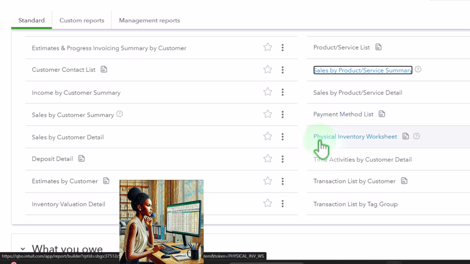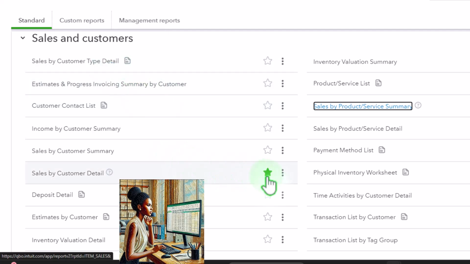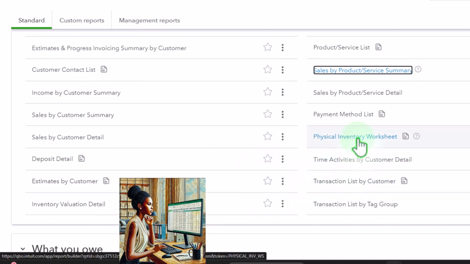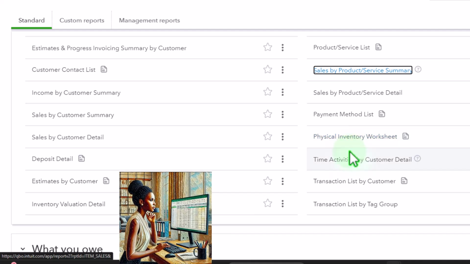Physical inventory worksheet. So you would think it would be backing up or supporting the balance sheet account of inventory, but inventory is part of the sales cycle. That's why it kind of fits in the sale and customer area here. And that can help you to count the inventory to tie it out to the physical amount that's in QuickBooks.